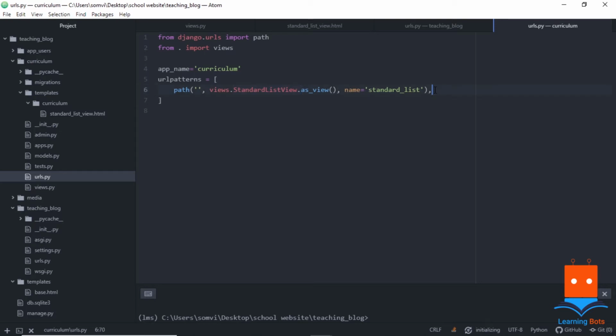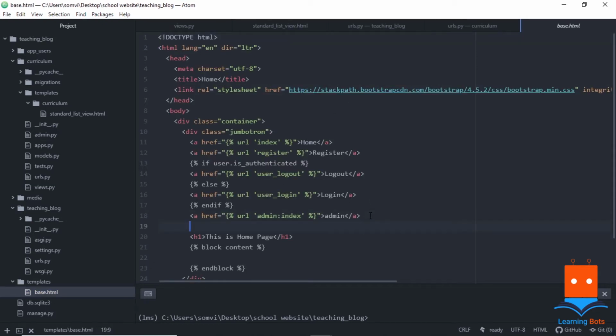So we have created a view, we have created one template and we have provided the path. The last thing will be to go to base.html and include a navigation or a button. For that, I will use an anchor tag, and in the URL I will use curriculum:standard_list. So this is the app name we just defined, and standard_list is the name of the path we gave, and we will call it standards. Let's run our server and see how it looks.